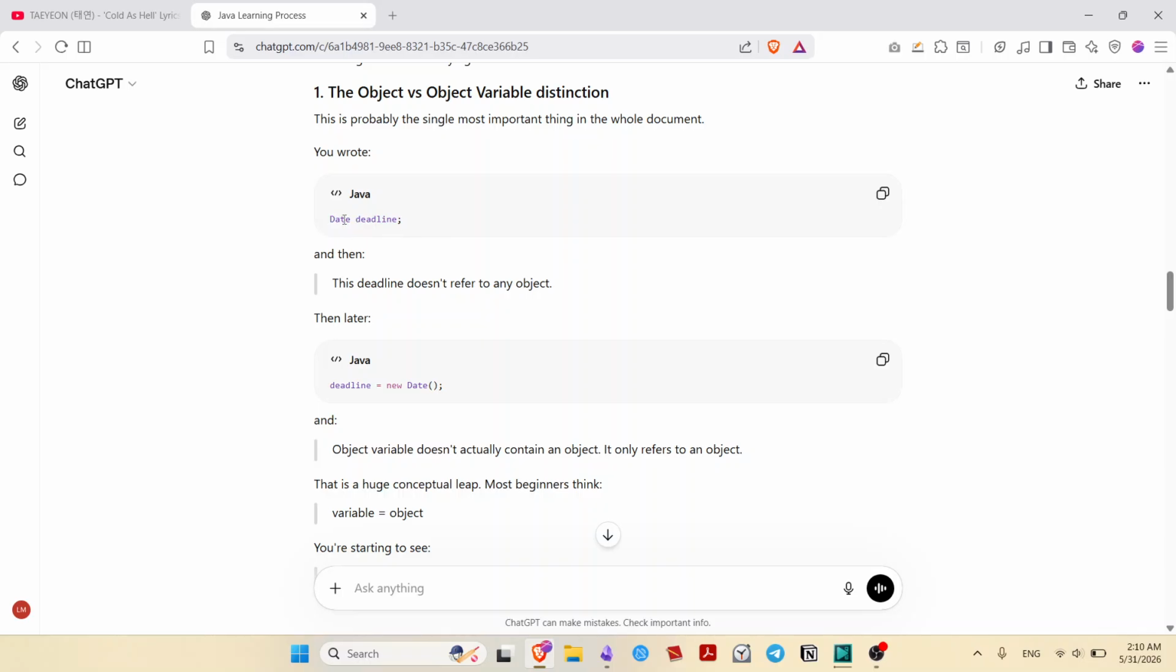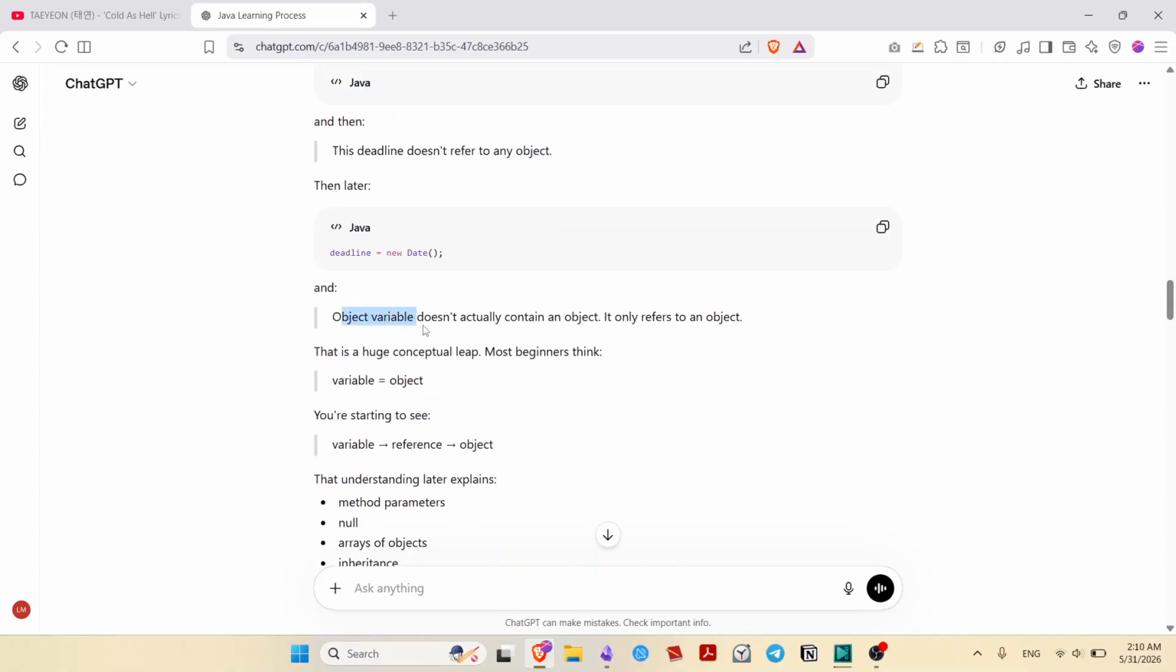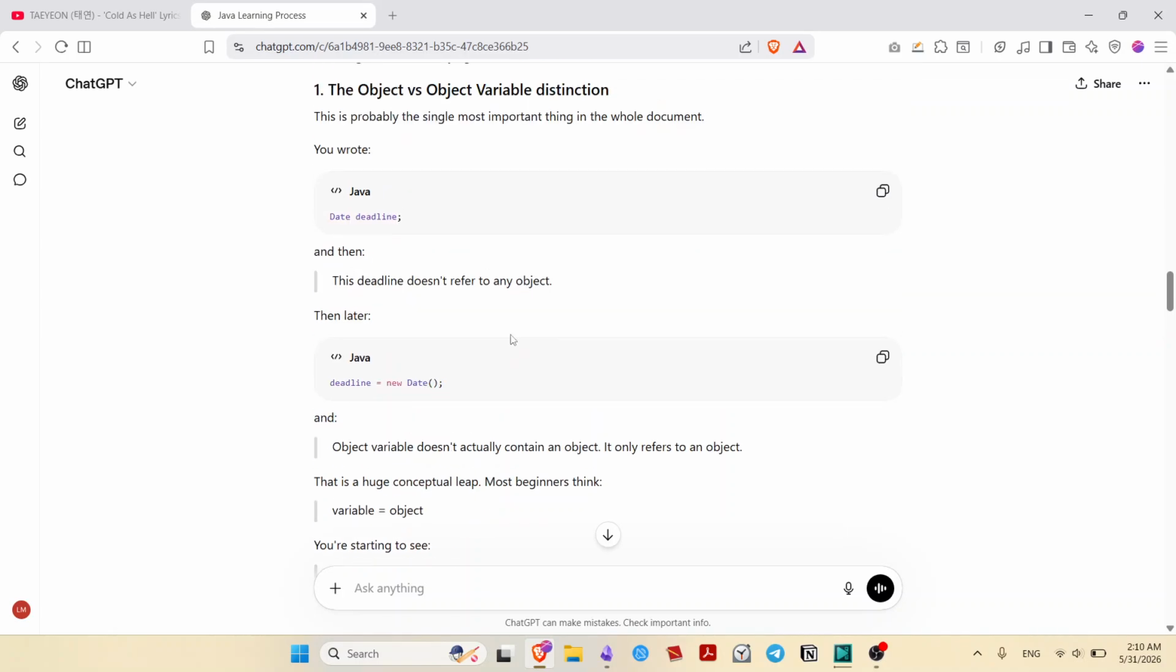The type of that variable is Date. So basically this is called an object variable. An object variable is a variable that can refer to an object. Like it says, an object variable doesn't actually contain an object, it only refers to an object. So this is a huge conceptual leap.